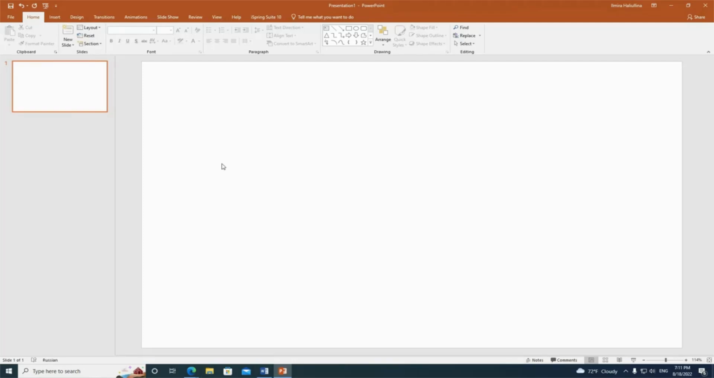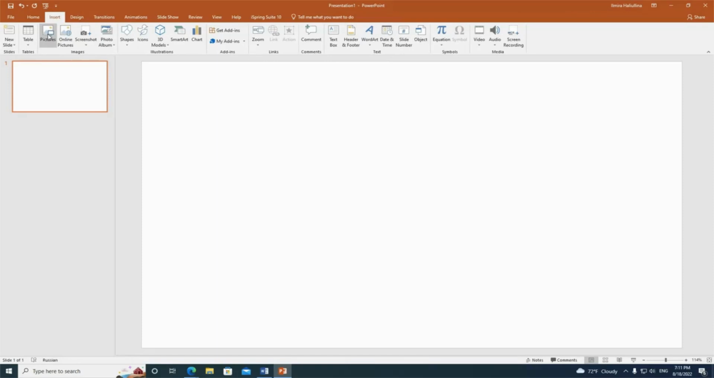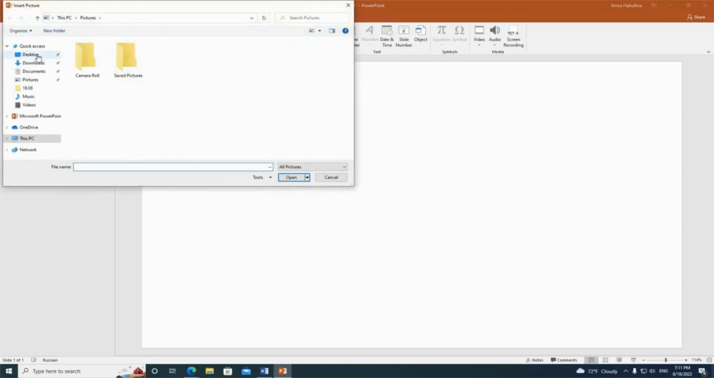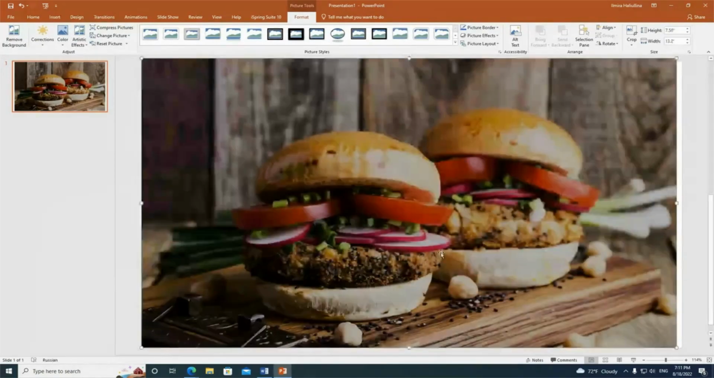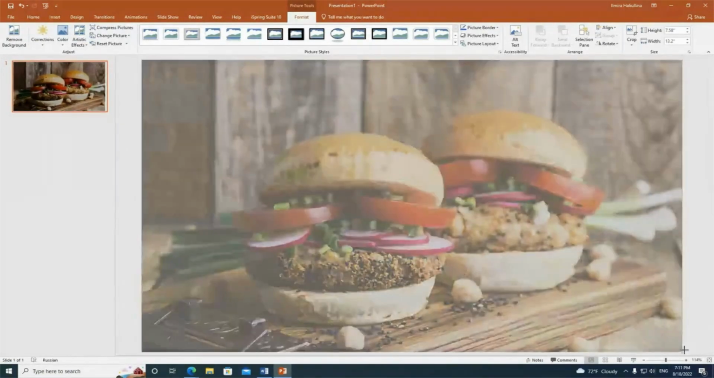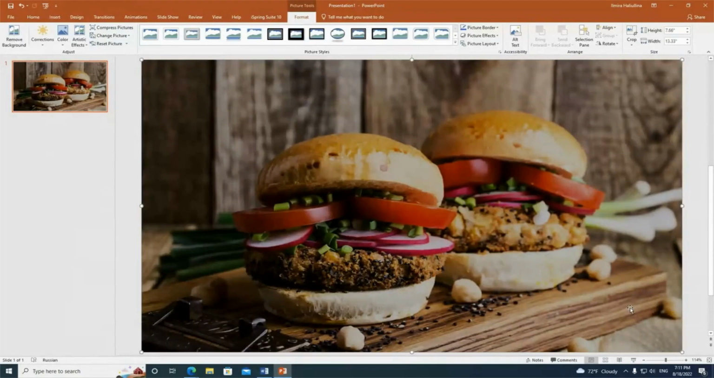So first of all, let's start inserting our picture. I will go to the Insert tab, click on Pictures, and select a picture, this one. Okay, I need to adjust it to my PowerPoint slide, so I will adjust it a little bit like this. Done. Now I need to add this button.